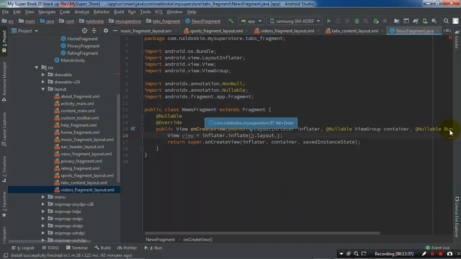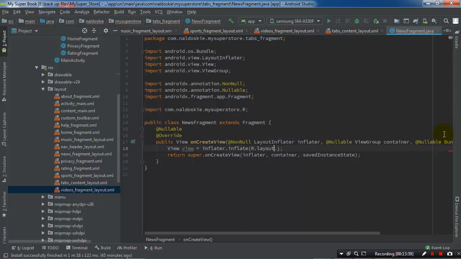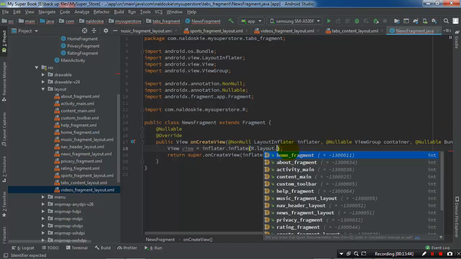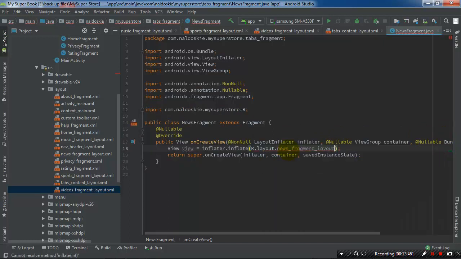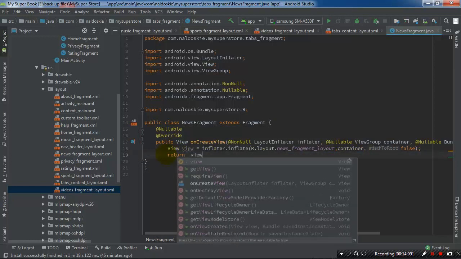Okay, we need to enter the news, this is the news fragment here. Container, so you need to pass the container. Okay, then we will not attach it to root. We will not attach it. Then we need to return the view. So just delete this one. Right, return view. Okay.